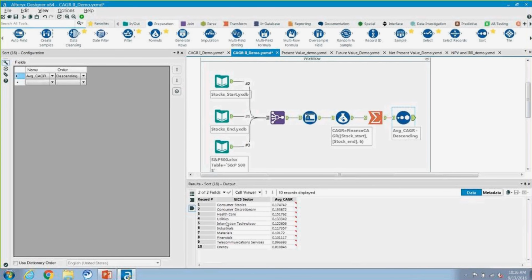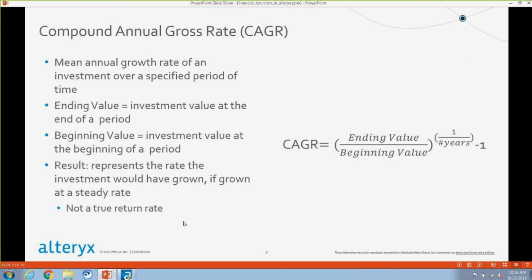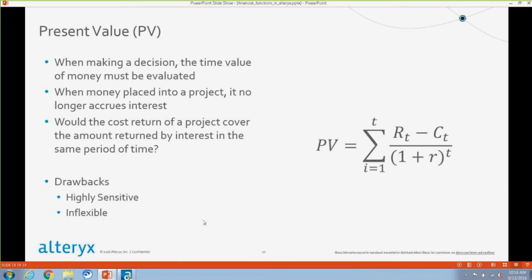So I'm going to go back into the PowerPoint to review the other formulas that we'll be reviewing. So for the next formula, we're going to review present value. So especially when making a decision now, you really want to evaluate the value of your money now. So this can really help you determine whether or not you want to place your money in a project, or would you rather, instead of investing that money in a project, put it in an account that will gain interest instead.